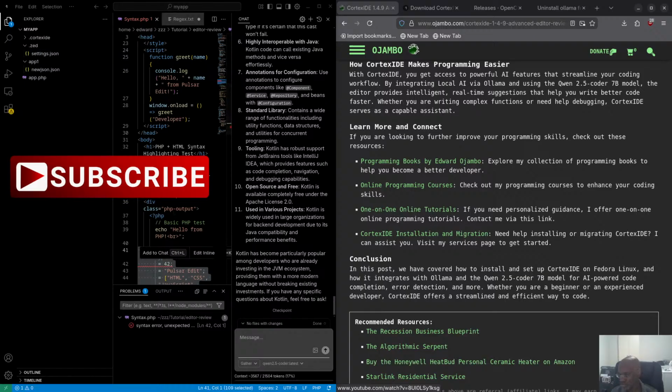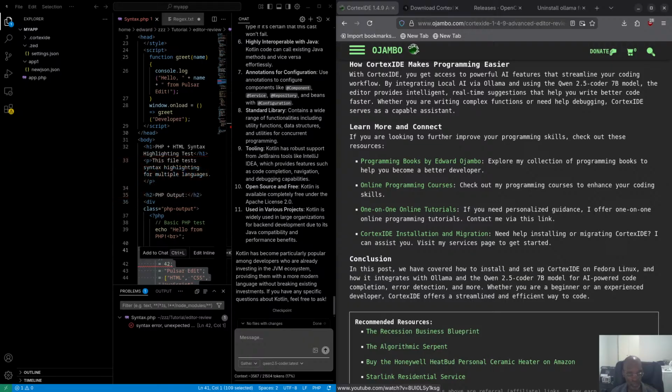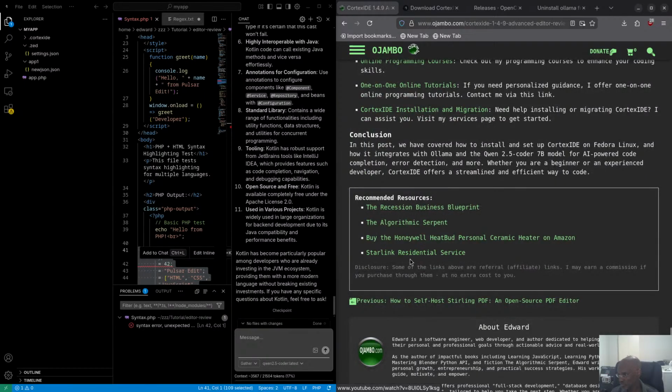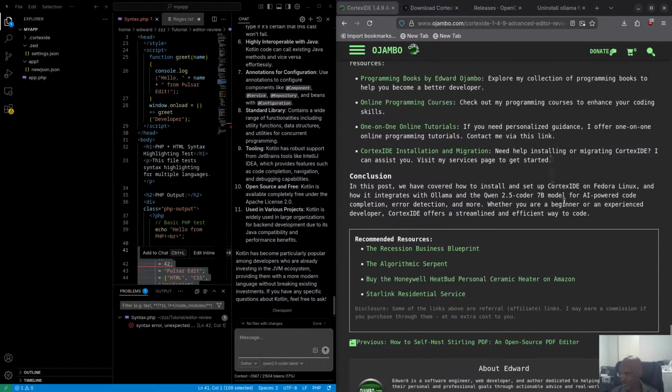Okay, and what else? We can conclude again. We have covered how to install and set up Cortex ID on Fedora Linux, and how to integrate with Ollama and the Qwen 2.5-Coder 7B model for AI-powered code completion, error detection, and more. As you saw, we were able to do that today. Whether you're a beginner or an experienced developer, Cortex ID offers a streamlined and effective way to code.